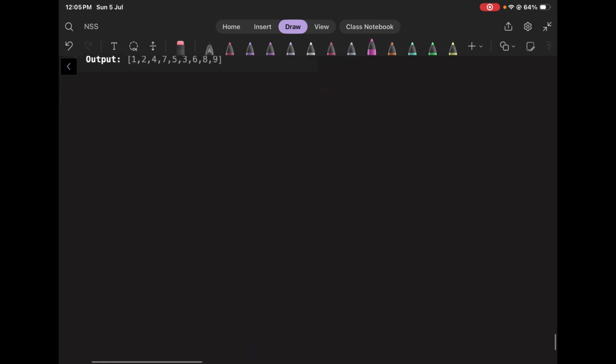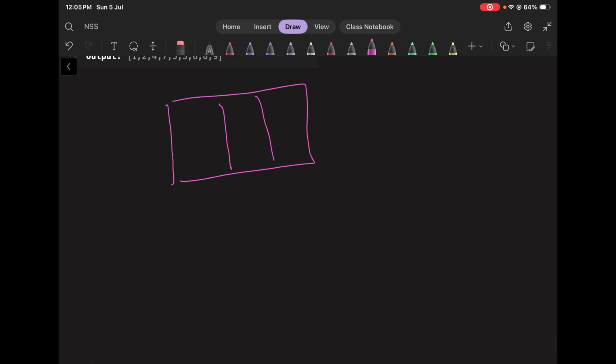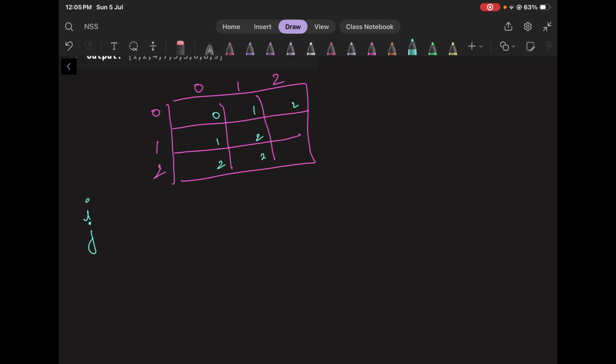So what I could do, so this is my matrix. This is row 0 1 2, column 0 1 2. If my i is iterating on rows and my j is iterating on columns, then the sum of i plus j is 0 over here, 1 along this, 2 over here, 3, and this is 4. So what you can see, we get the sum like this.